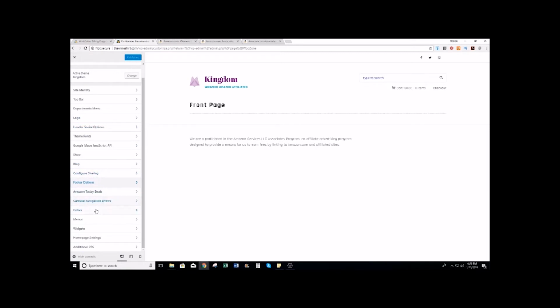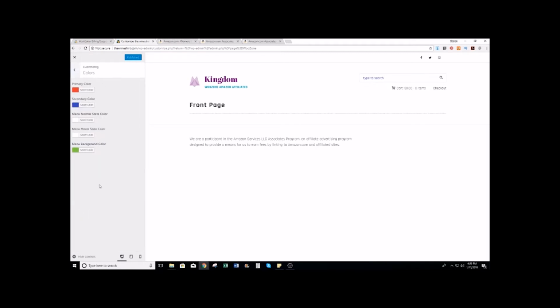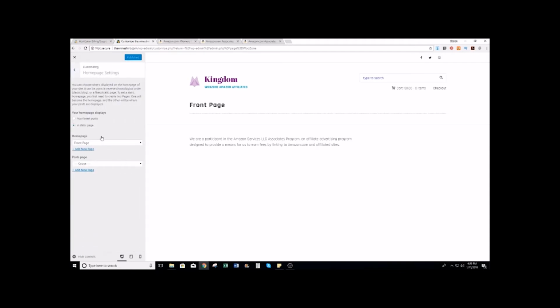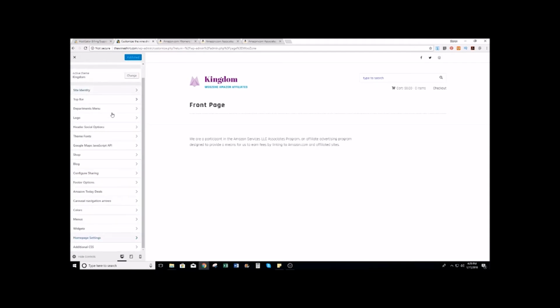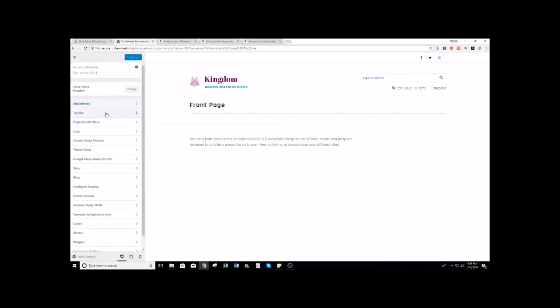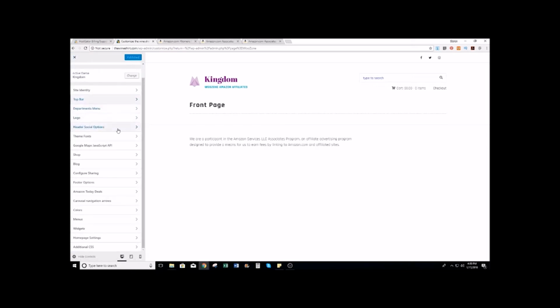Here are your colors, different colors you can choose for the site. Home page settings, front page. See, site identity. Let's see, sorry about that. See, logo.